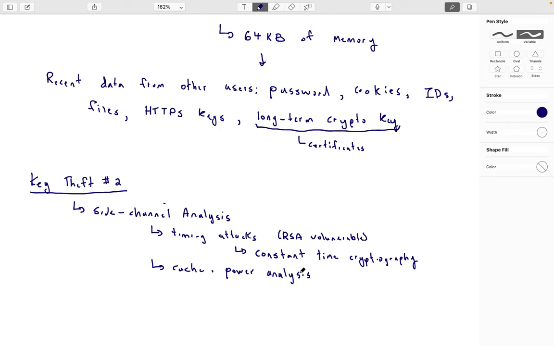But power has to go into that cage, and so you're sitting there on the power line. Then you can look and see, okay, how much power is it consuming? And subtle differences in the amount of voltage that's drawn can give you some information about what operations are being run, and you can infer key material out of it as well.